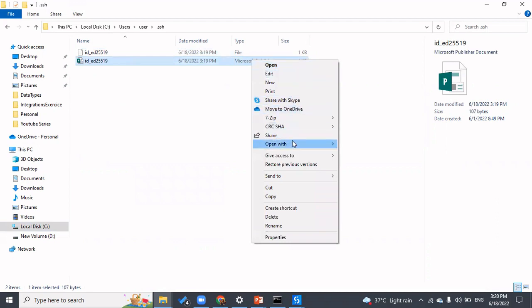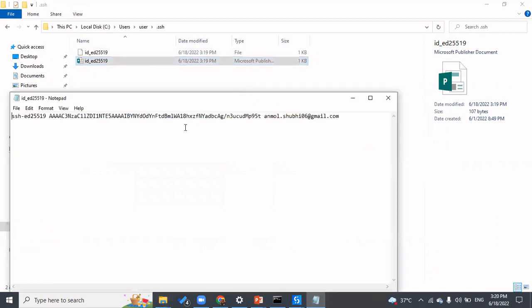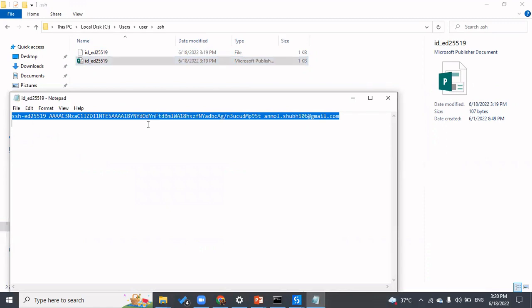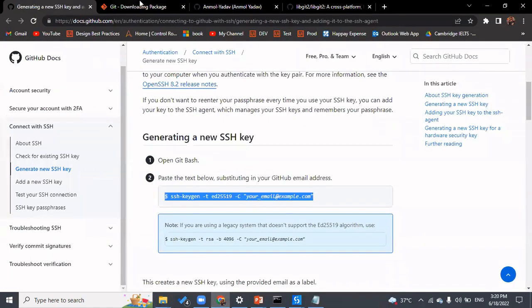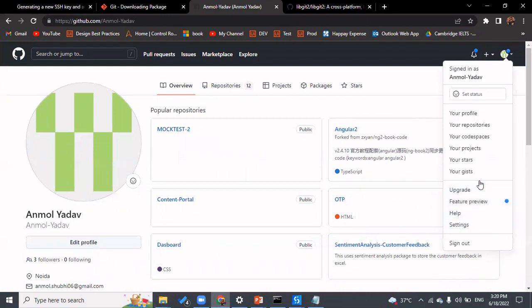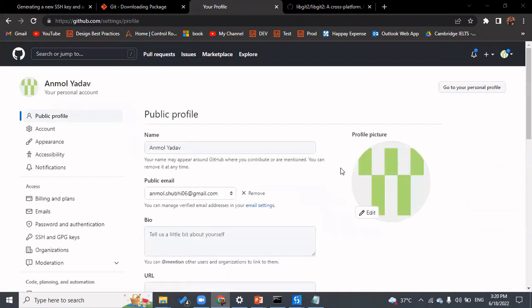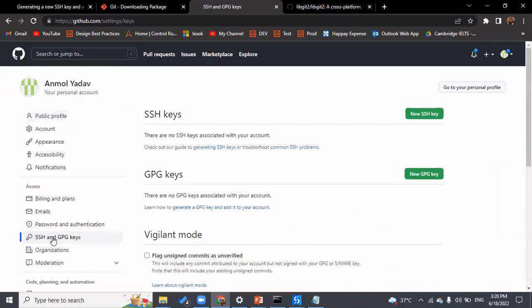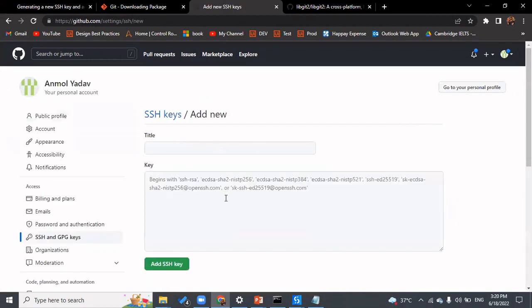So open with Notepad. So this is my key. Okay, so I'll copy this particular key. I'll go back to my GitHub account. I'll go to my accounts and I'll go to settings. And over here, you can see SSH and GPG key. I'll go to SSH and GPG key. I'll add a new SSH key.